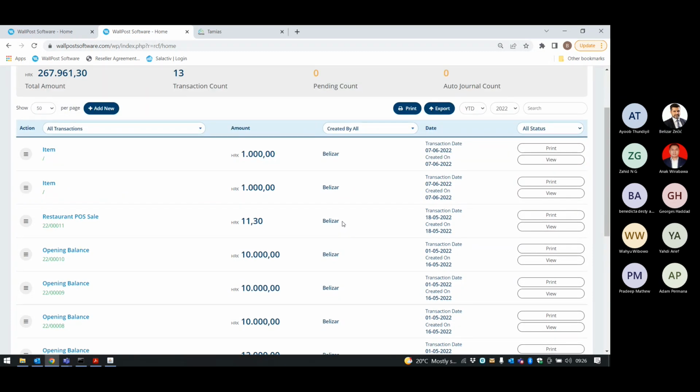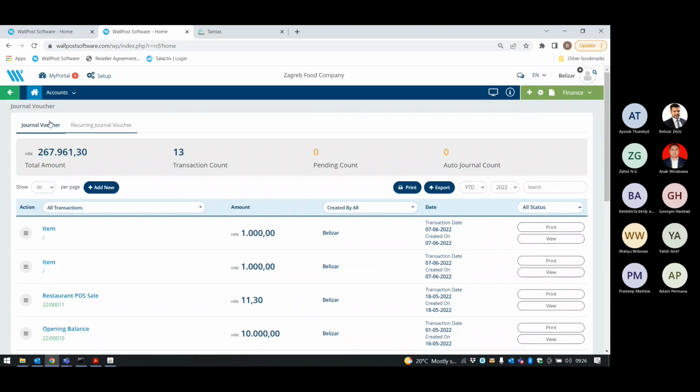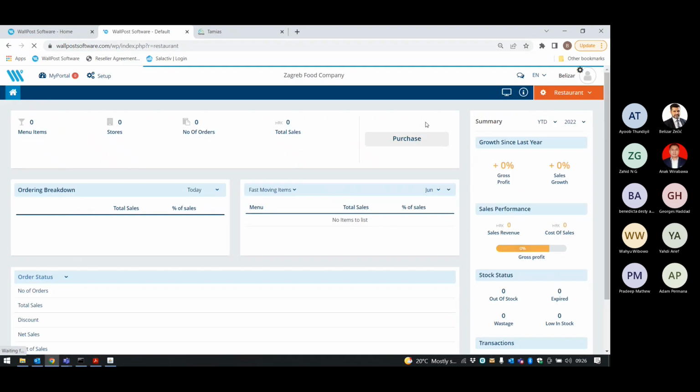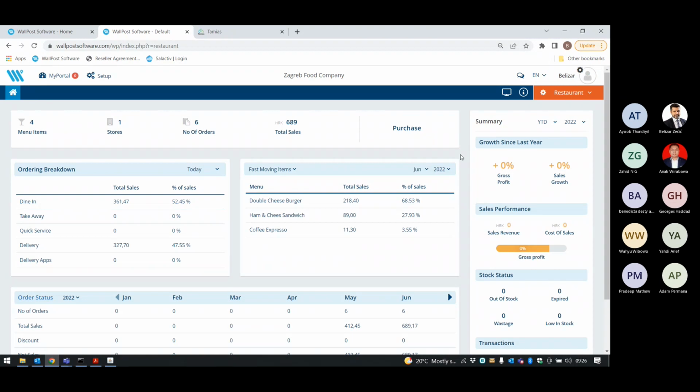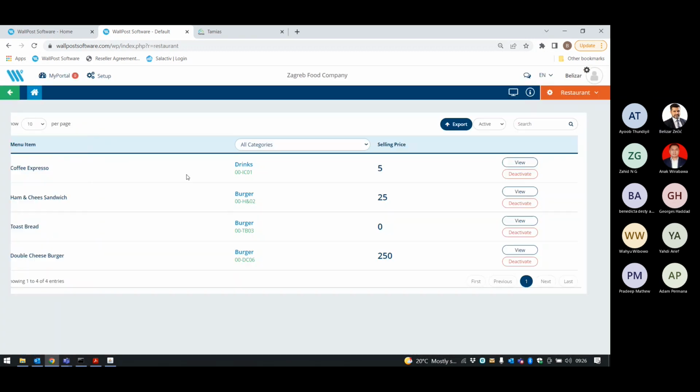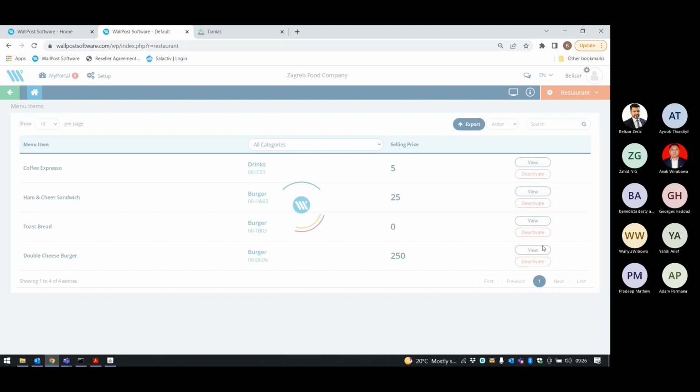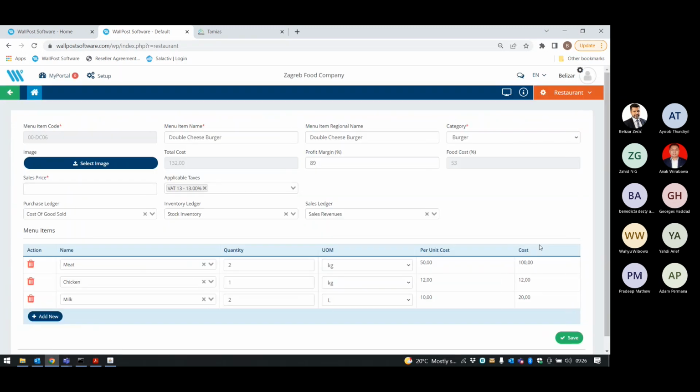Can you go back to the restaurant again? I just want to check. You added the recipe item as well, right? Again, menu items. Can you click the menu items? Yeah. Okay. View. Meat, chicken, milk. Can you go to the master in the finance? Item master.